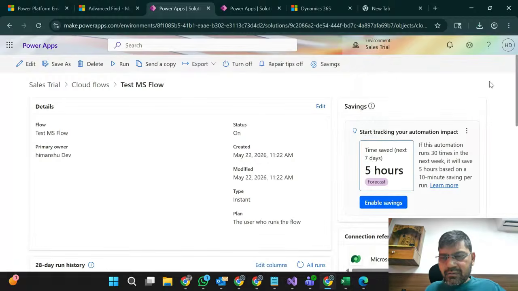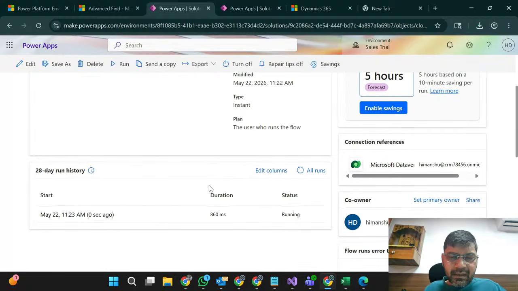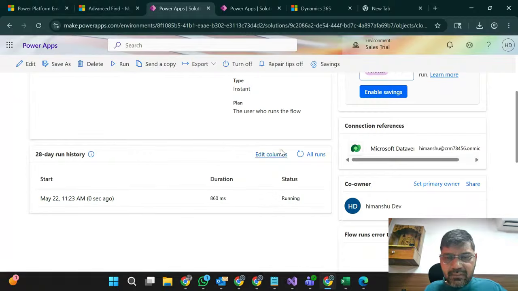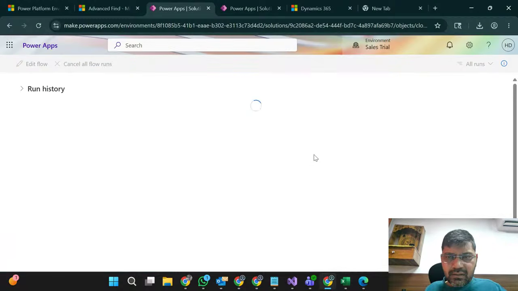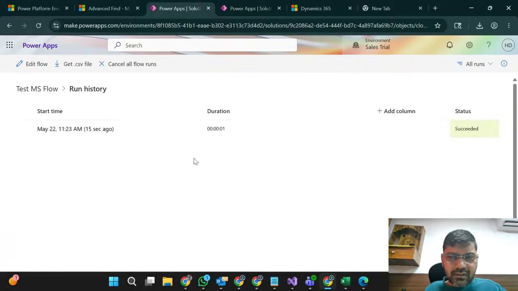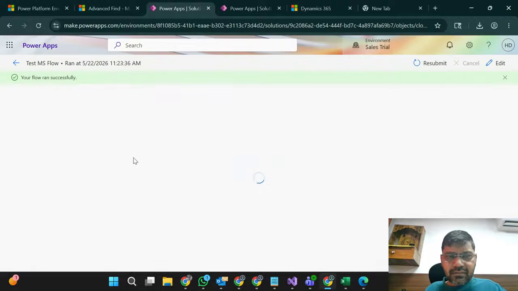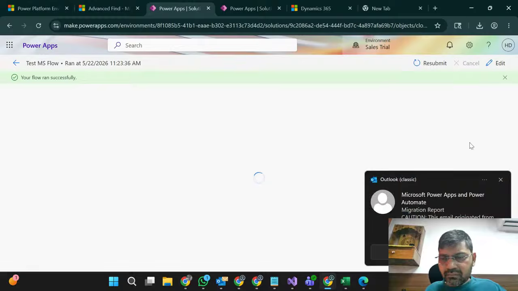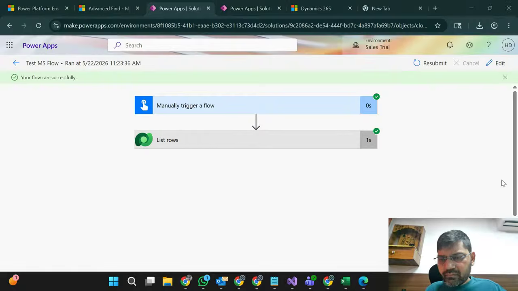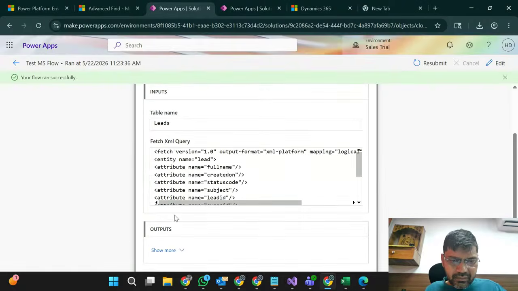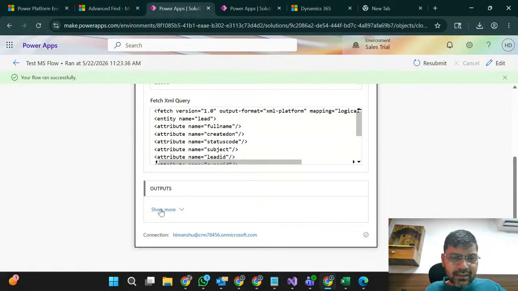So suppose you run this flow. So this flow is running. Once it runs, here you can check the run history also. So here you can check.